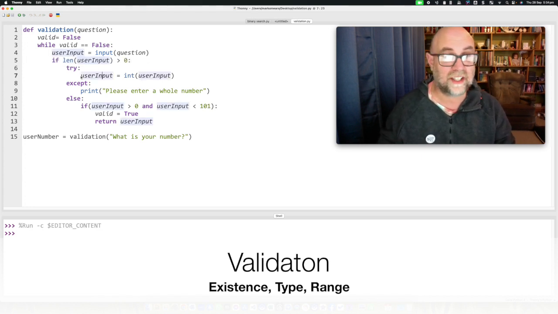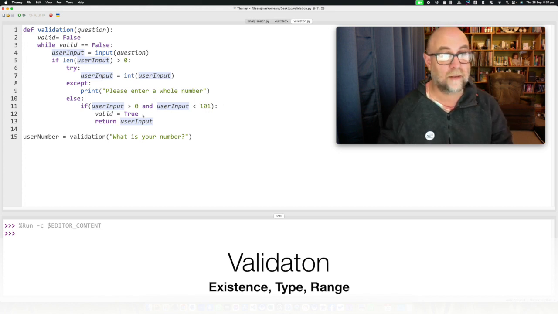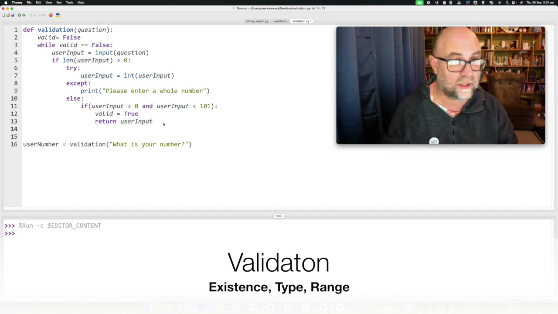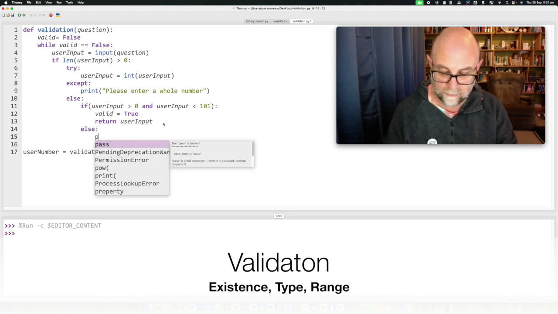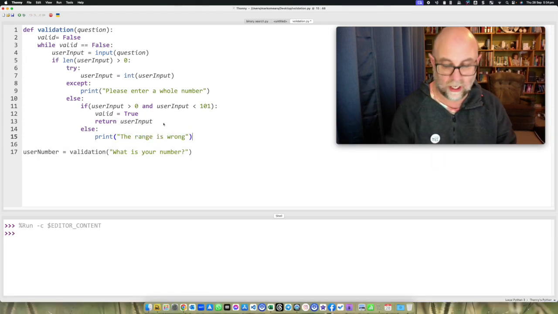So I'm going to try and cast it here on line 7. If it fails that try, then I'm going to print an error message. And if it passes that, then I'm going to check if the user number is in the right range. If it is, I'm going to make valid true, and I'm going to return that value back into the main program. Now, what I did realize is it would also be good to have an else statement here. So if the number is too small, I'm just going to print that the range is wrong. It's not a great error message, but it'll do. Okay, the range is wrong. Terrific. All right, let's run it.